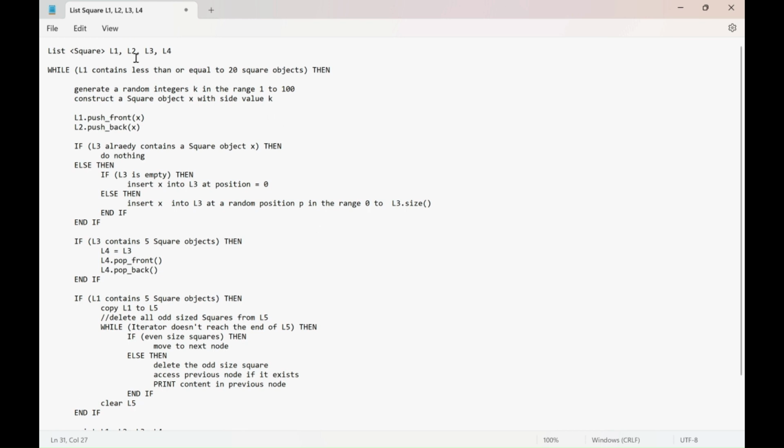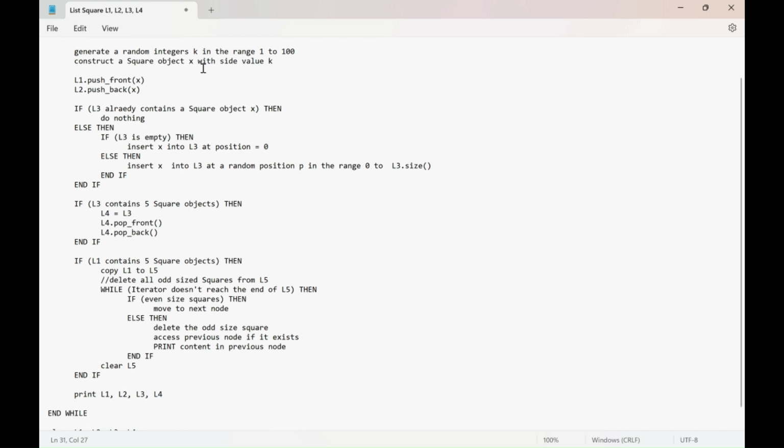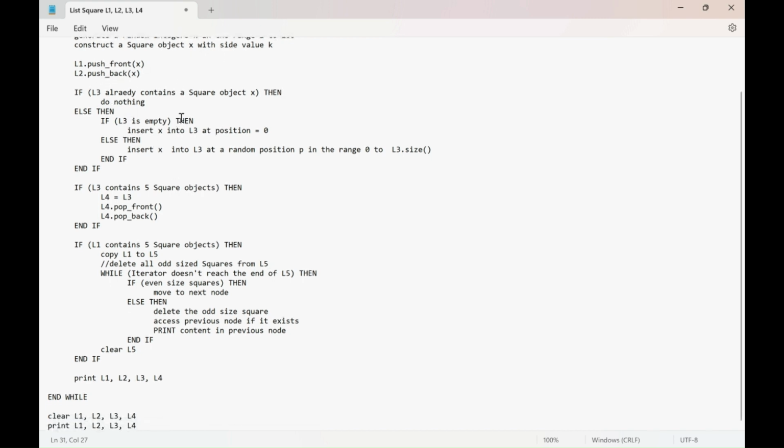So in order to check our list class and square class, we will need to test to see if they work or not. So here is the procedural code for this test case. We're gonna create four empty lists, and we're gonna generate the integer K, and we're gonna construct a square object X based on this K, and we're gonna push front for L1 and push back for L2, and we need to check if L3 contains this object X or not. And if it does not contain this X, we're gonna just insert this X into a random position P.